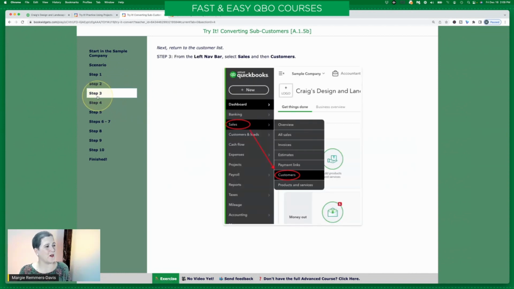Okay. Now, we're going to have to return to the customer list, because the only way you can qualify to convert to a project is if the sub-customers are set to bill with parent. If they're set for their own billing, then they can't become projects. And that's because projects have to have only one address, whereas sub-customers can have their own individual addresses.